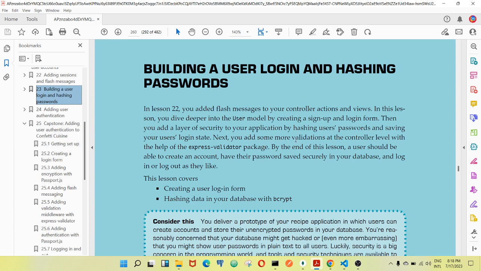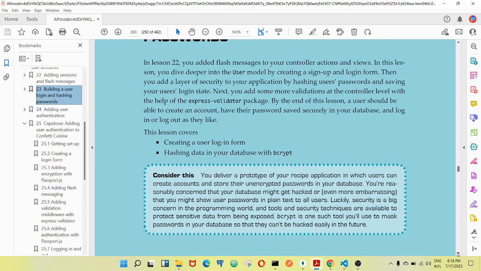Next, you add some more validations at the controller level with the help of the Express Validator package. By the end of this lesson, the user should be able to create an account, have their password saved securely in your database, and log in or log out as they like.